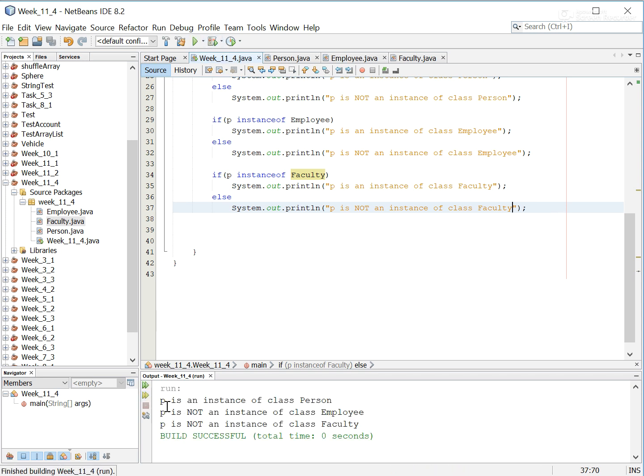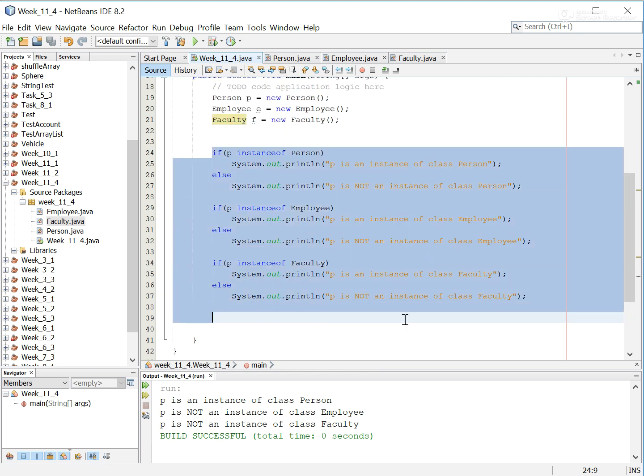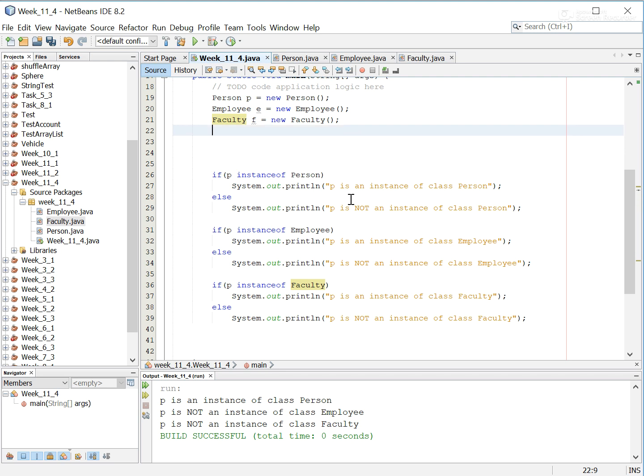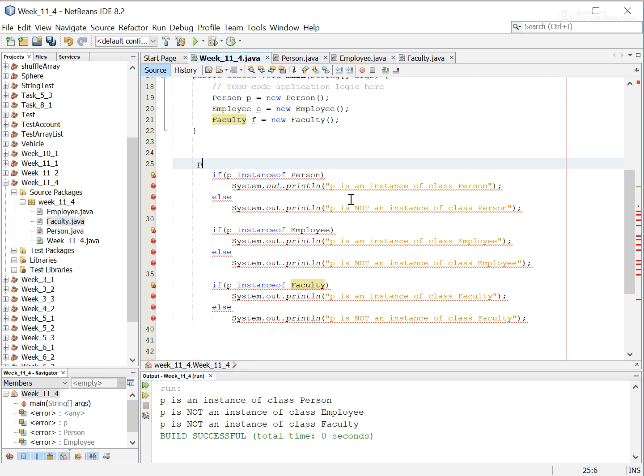Okay, so P is an instance of person, P is not an instance of employee, and it's not an instance of faculty. Now, there's a lot of code. I could actually do something here. If I want to do this comparison of an object against these three classes, it would actually be handy if, let me just close the main method up here and instead put all of this, let's make that static, public static void, into a method called checkObject.